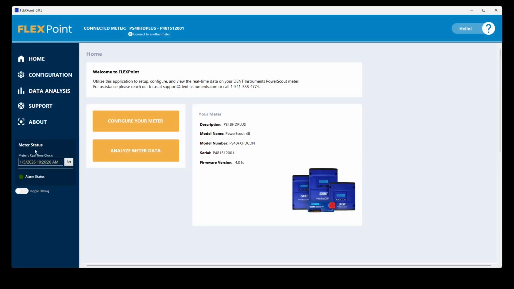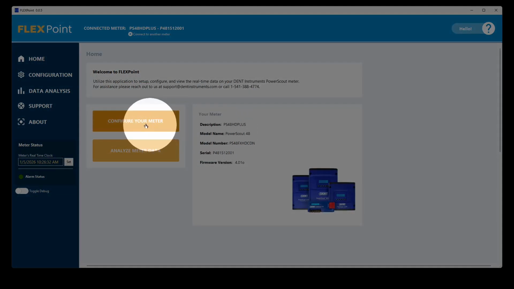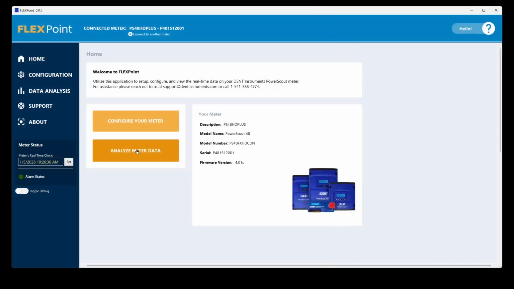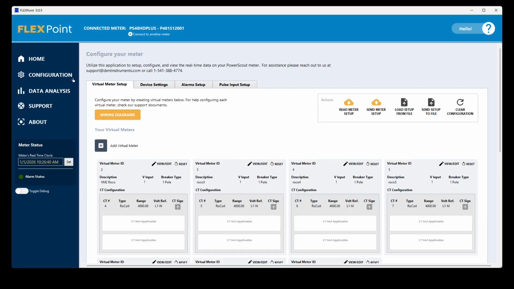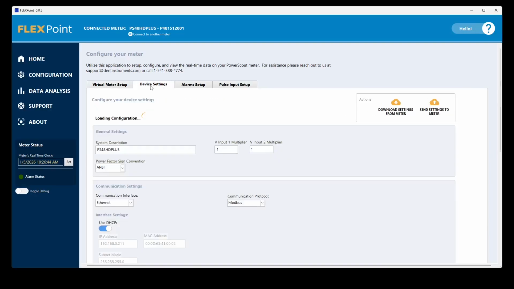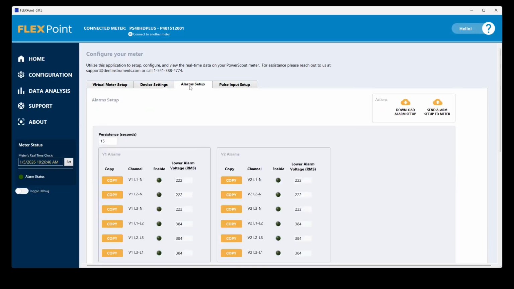On the home screen, you can see some additional information about your meter, as well as primary action buttons that will lead you to the configuration screen or real-time data analysis. In the configuration section, you can create and manage your virtual meters, change settings for your meter, configure alarms, and manage pulse inputs if applicable.